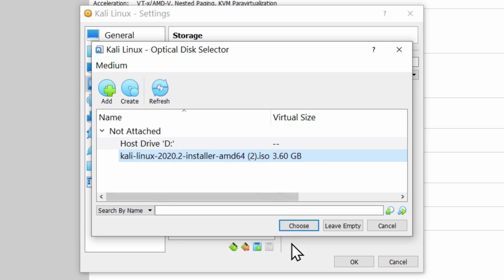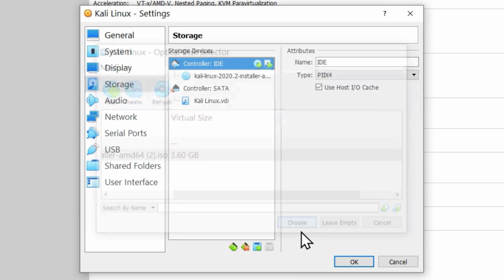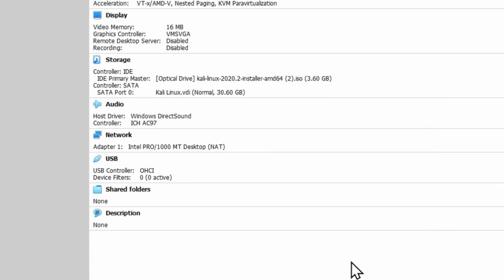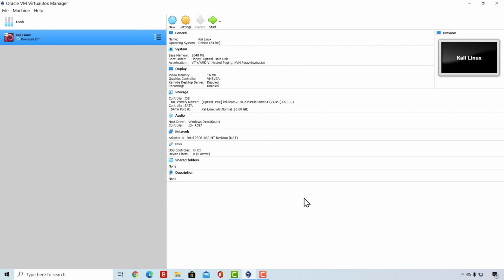Then you select it here, and click on Choose. You should see it being added right here under the controller IDE, as it says Kali Linux 2020.2. And once you see it, you can simply just click on OK. And now our virtual machine is fully created. All we are left to do in the next video is to install the Kali Linux operating system. After that, we're going to be ready to use our hacking machine.